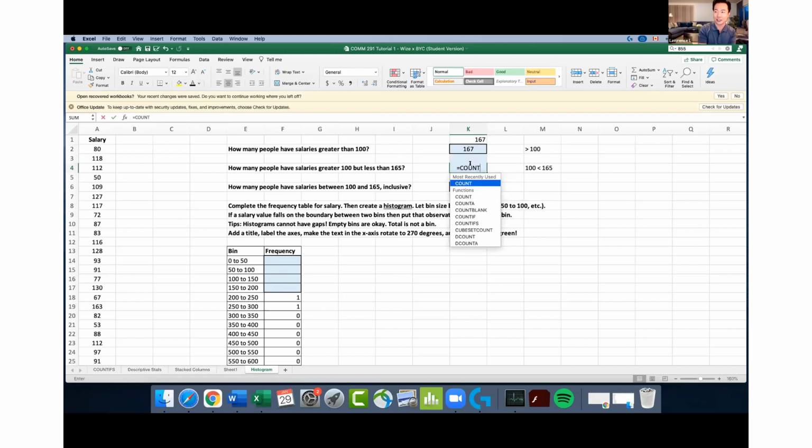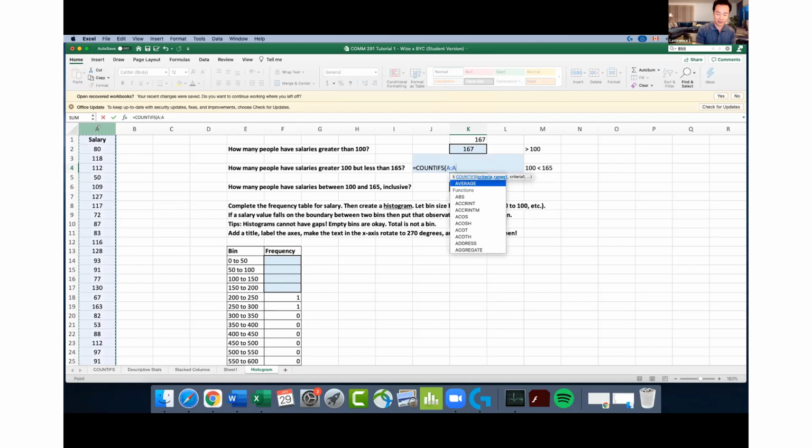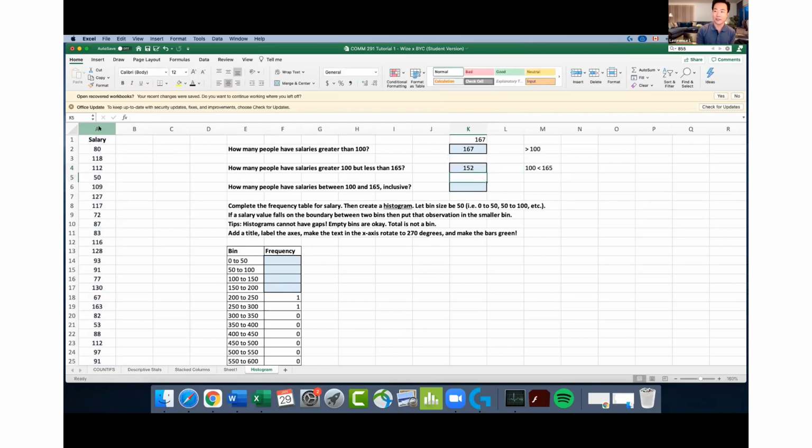Okay, so this one's clearly two criteria, so I definitely need to use COUNTIFS. Highlight this, comma, and don't forget quotations, greater than 100, comma, and the same column. And now comma, quotation, less than 165, quotations. So that will be my formula. Okay, I'll let you absorb that. And 152.